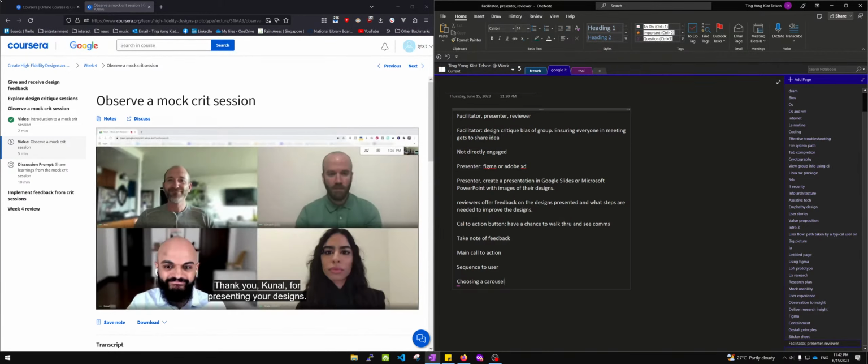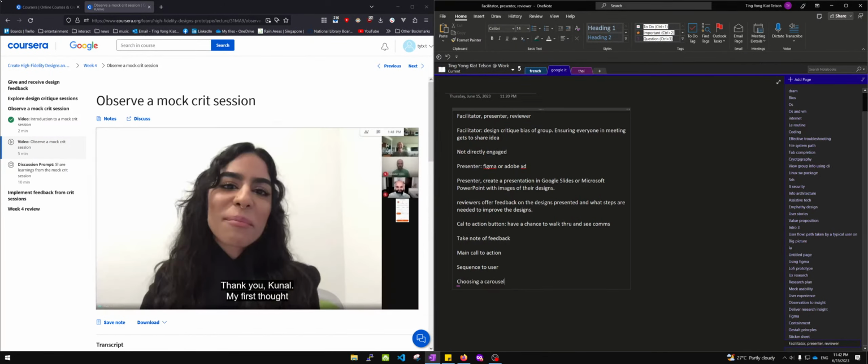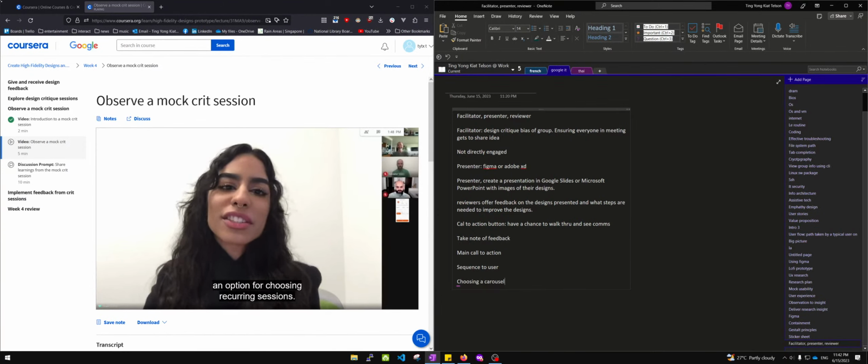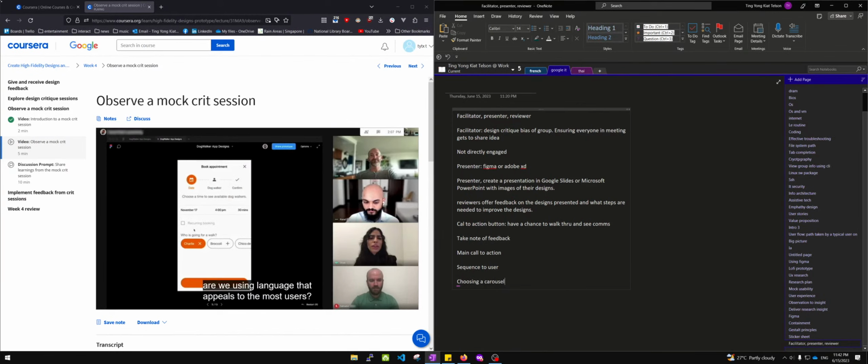Thank you, Kunal, for presenting your designs. Shabi and Salvador, do you guys have any questions? Thank you, Kunal. My first thought is that I like the flow of the pages, and I noticed that there's an option for choosing recurring sessions. But in the second panel, are we using language that appeals to the most users? How about something like which dog is being walked instead of who is going for a walk?